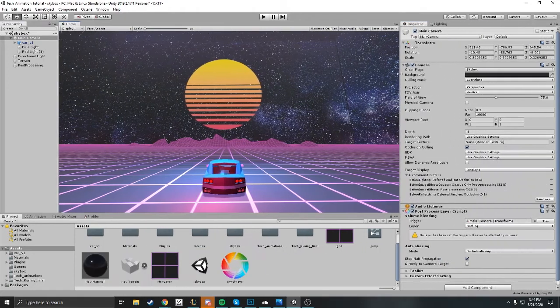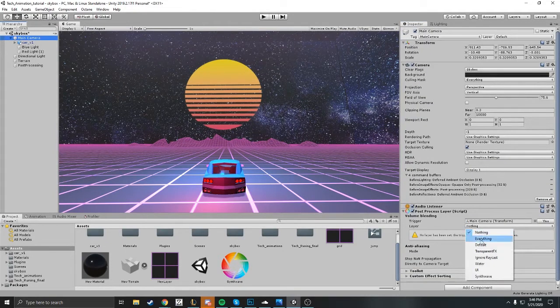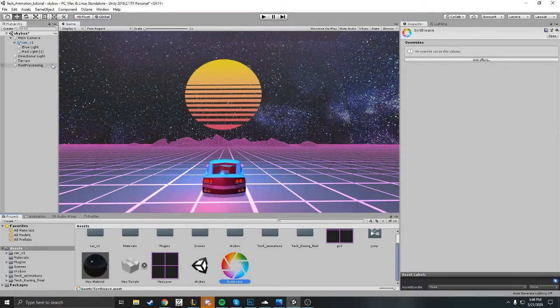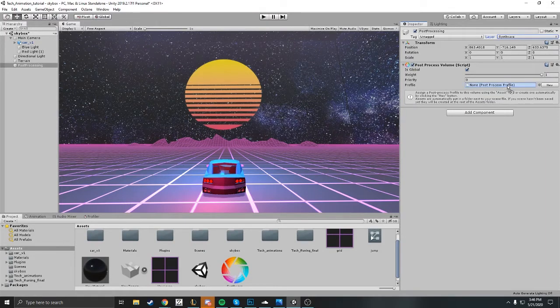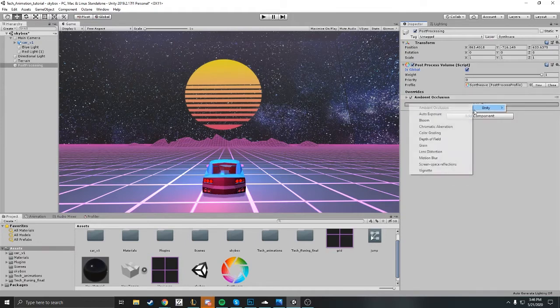After that, we're going to add a layer. So scroll to the top, go to where it says default in the layers, add layer, and then you want to go ahead and add the layer Synthwave. So you just type that in. Go back to your camera, and then change that layer to the Synthwave layer. Alright, next thing we want to do is change our layer on our volume to Synthwave. Then we want to add our post-processing profile to the profile here, as you can see here, and then you can start adding effects.